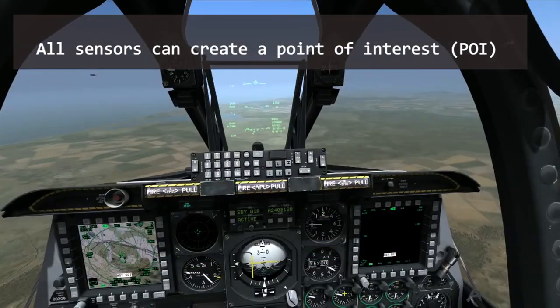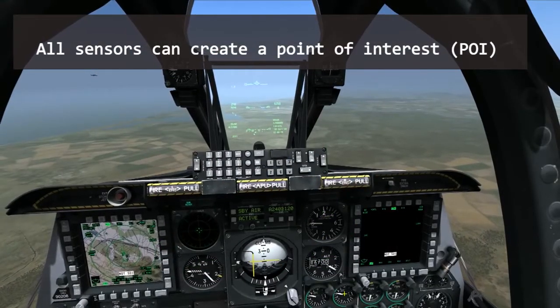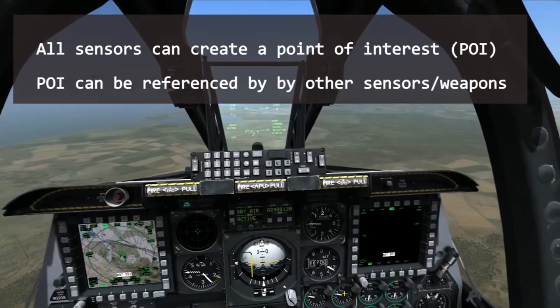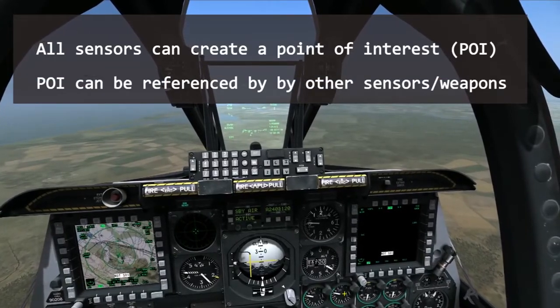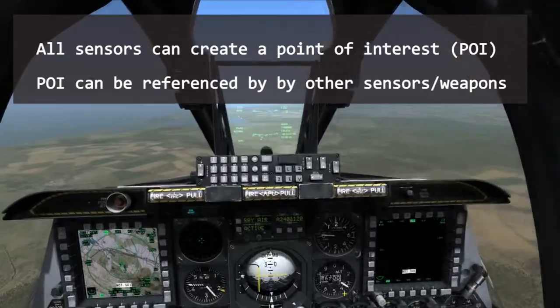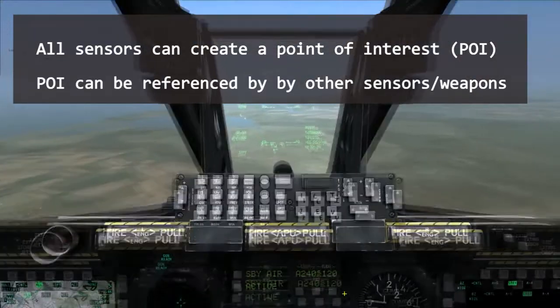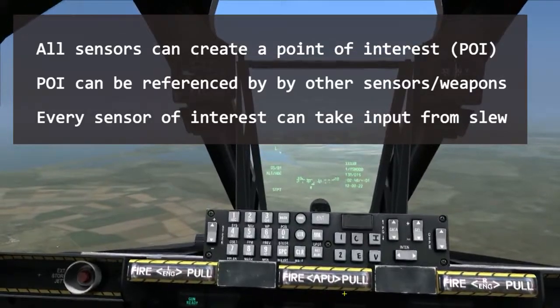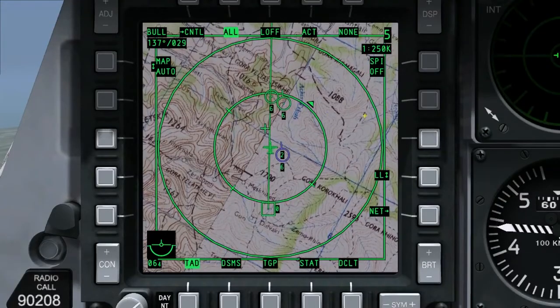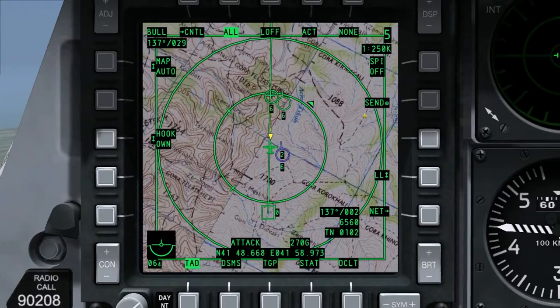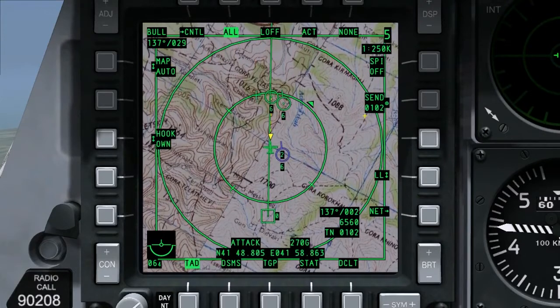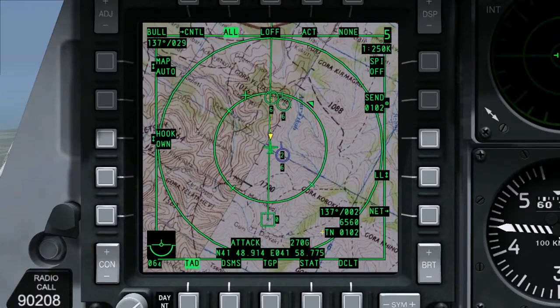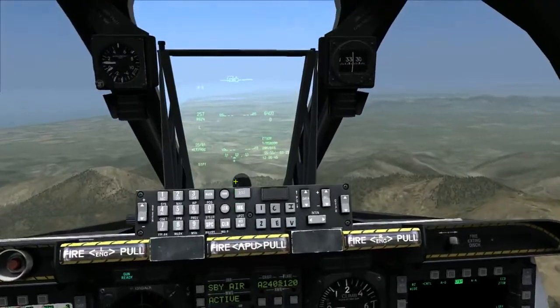All sensors can create a point in the world called the Sensor Point of Interest, or POI. This is a point that is designated by one sensor that can be referenced by all the other sensors and certain weapons. Keep this in mind and we'll show you some examples later of why this is important. Every sensor of interest can take input from your slew switch. For the TAD, slewing to an entity on the display and pressing TMS up short will hook an entity. This tracks it in your TAD and gives you a visual display in your HUD, but it doesn't make it your sensor point of interest.